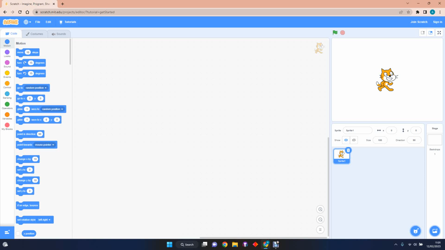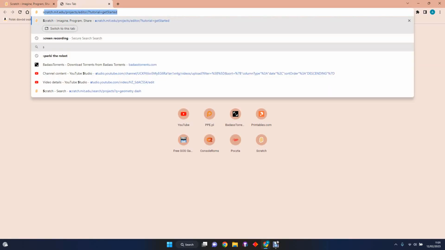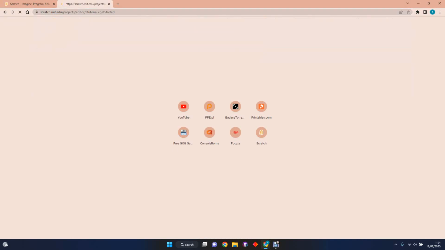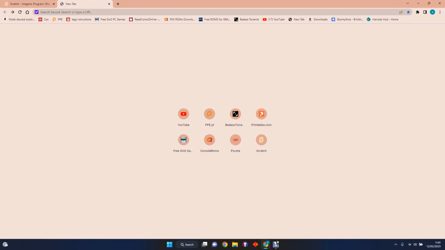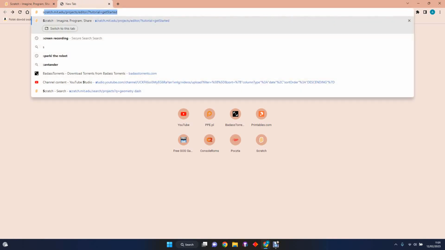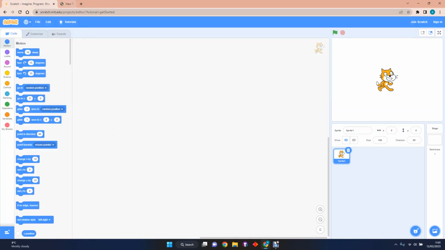You go to Scratch and then it says Scratch Imagine Programs Share. So if you go and search up Scratch, it should just come up. But if I do this and I do it again, then look, it says here Scratch.